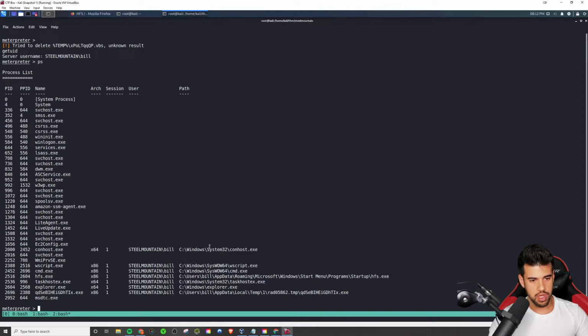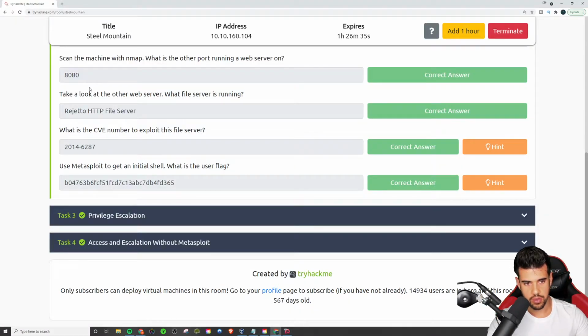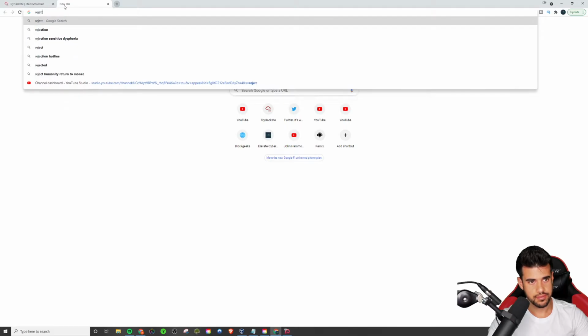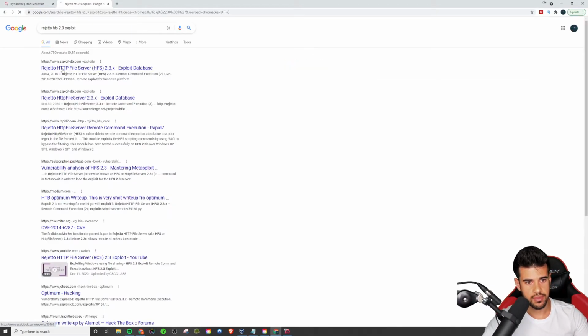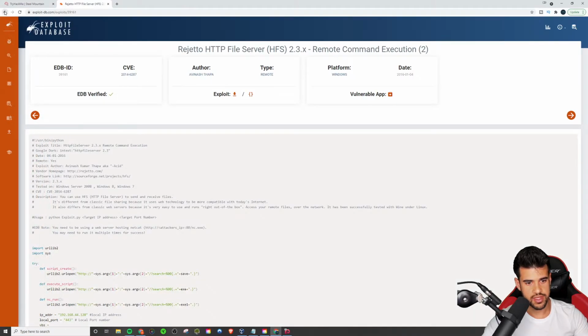So from here, we're going to need to find a way to elevate our privileges. Now, we're going to run PowerUp because that's what it wants you to do if you go here. Right at this point, I can also look up what the CVE is for that. If I did a basic search, for example, I'll just do it here, right? Rejetto HFS 2.3 exploit, right? Well, this is Exploit-DB, right?